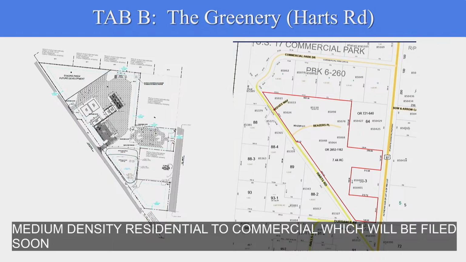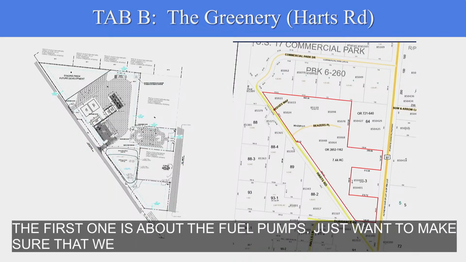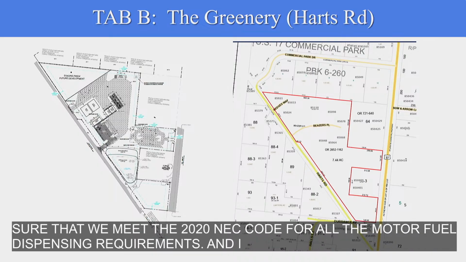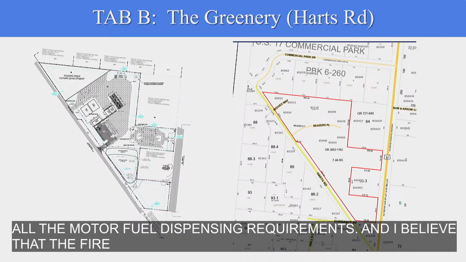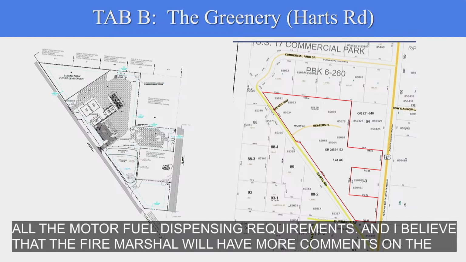Good morning, Tom Ray with Building Department. So I just have 3 comments. So the first one is about the fuel pumps. We just want to make sure that we meet the 2020 NEC code for all motor fuel dispensing requirements. And I believe that the fire marshal will have more comments on the pumps themselves.